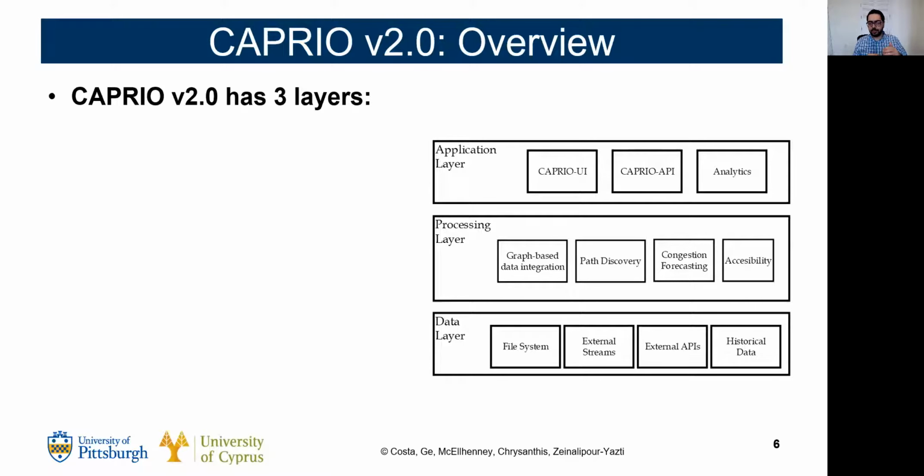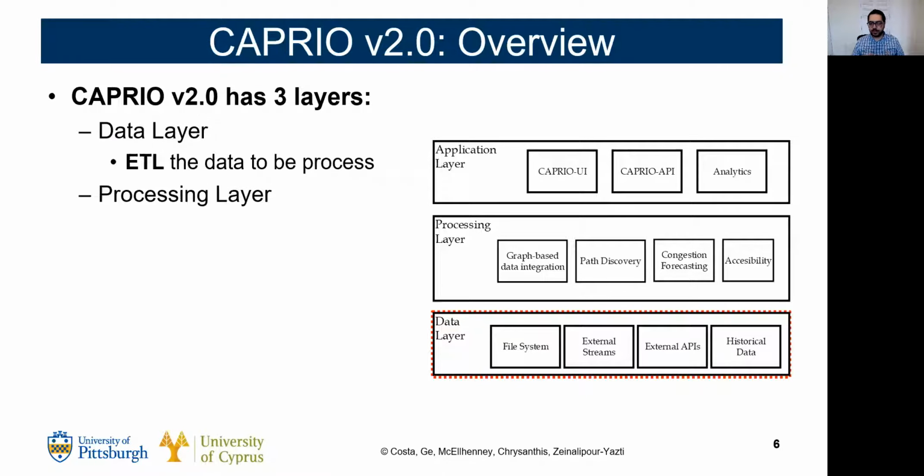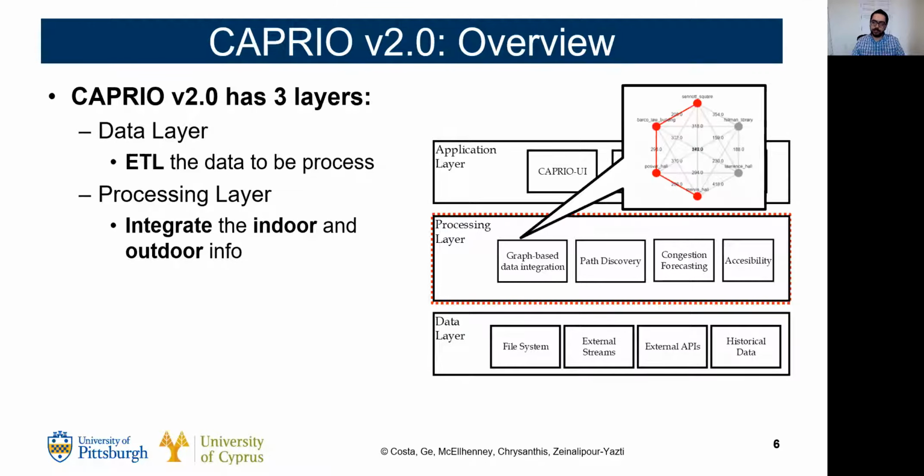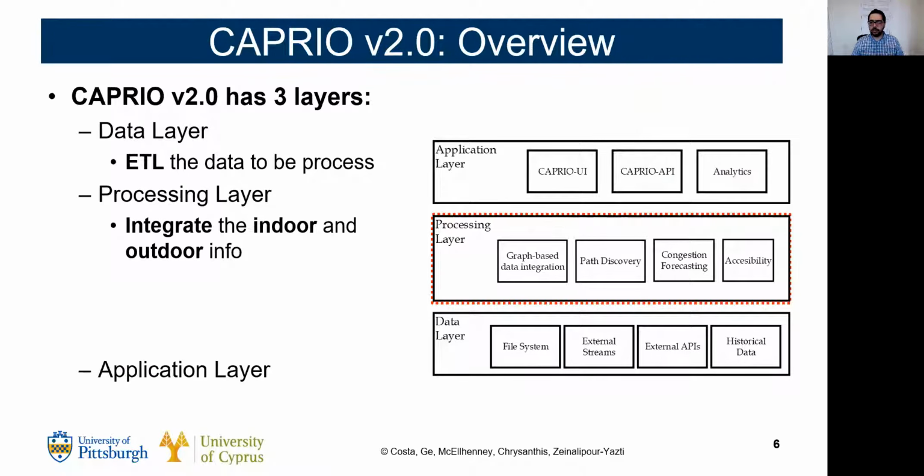Our architecture consists of 3 layers, and actually the initial architecture was very similar. The first one is a data layer where we extract, transform, and load the data. The second is the processing layer where we have our core algorithm, the graph-based data integration. The idea is to integrate the indoor and outdoor information into one graph. And then we have the application layer where we have an intuitive UI and an open API.